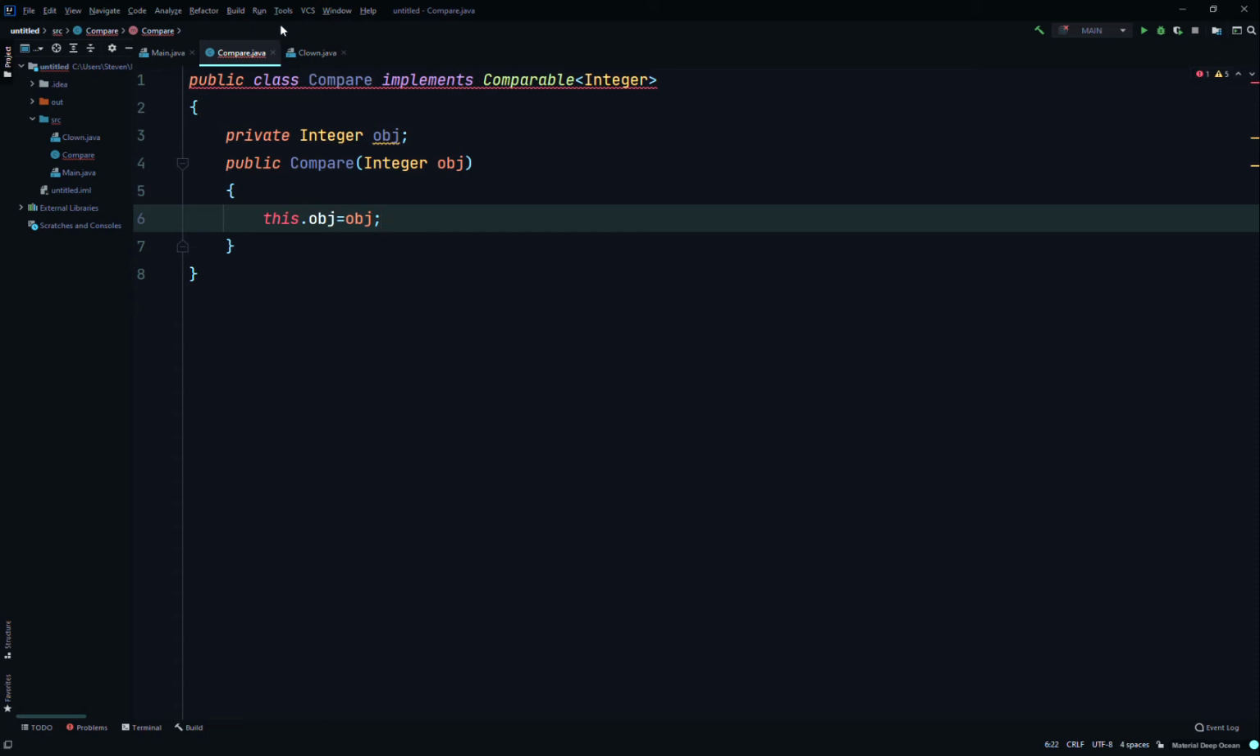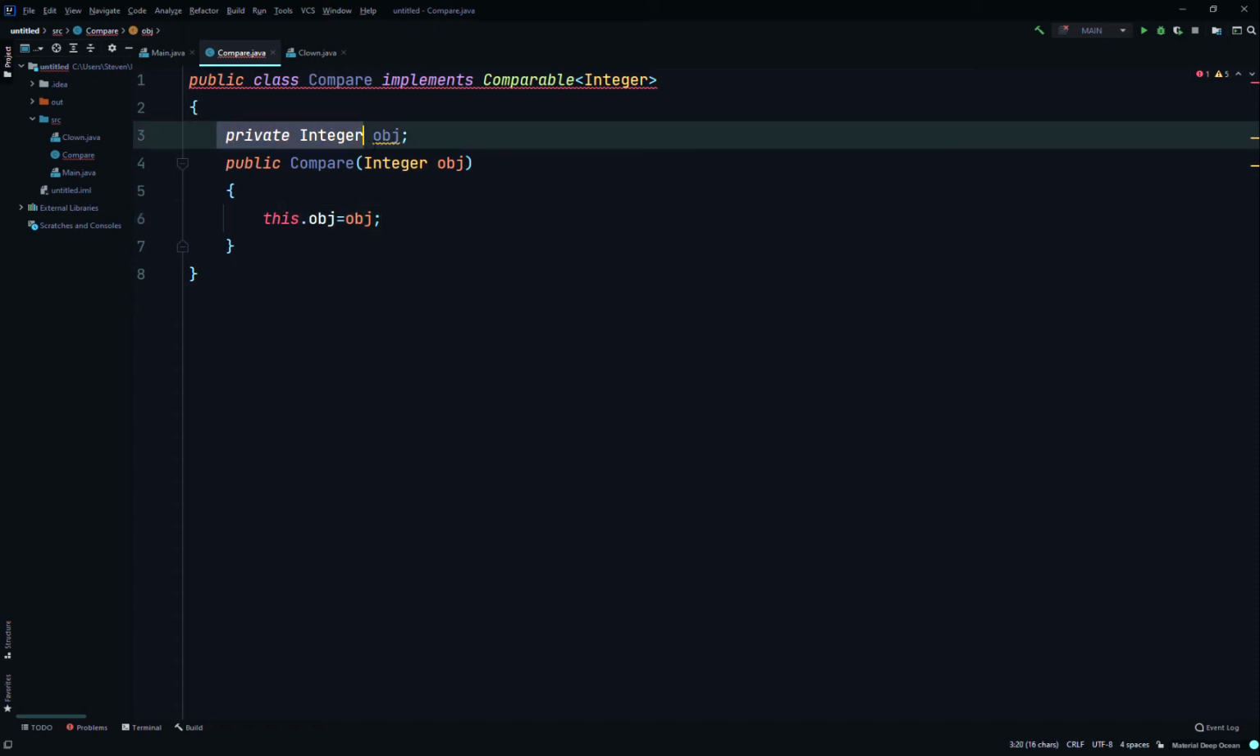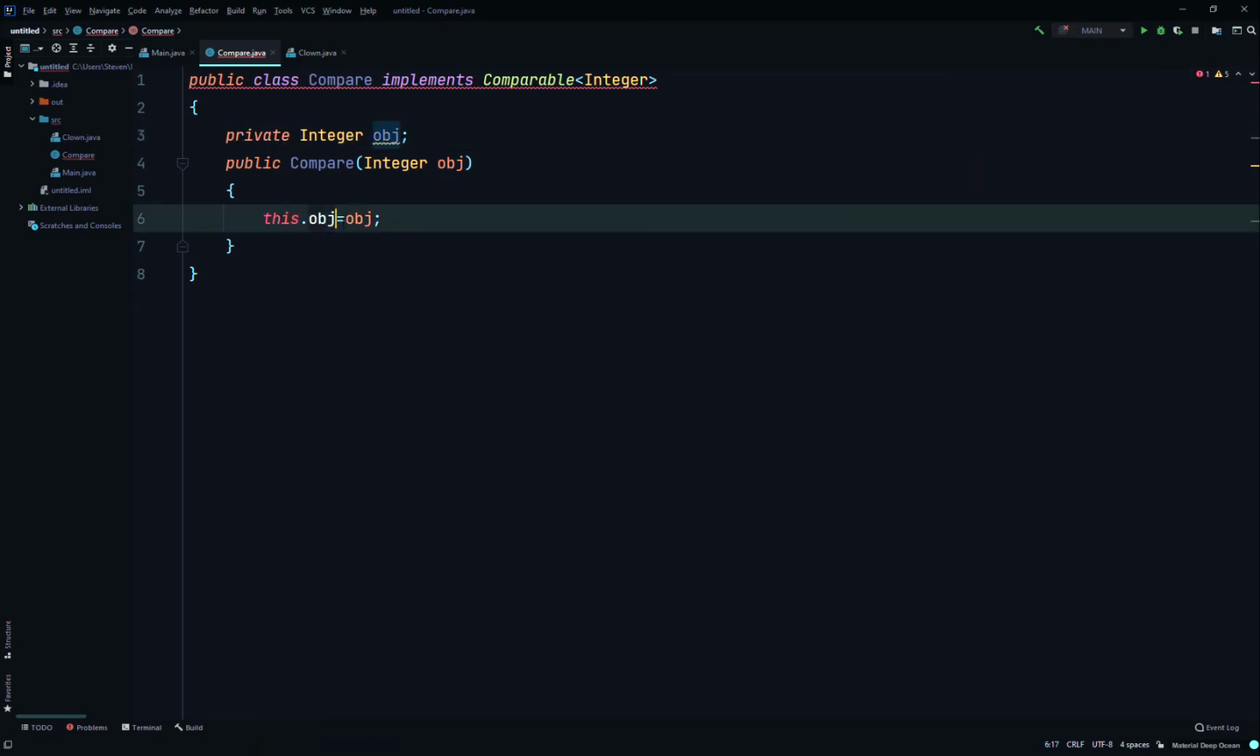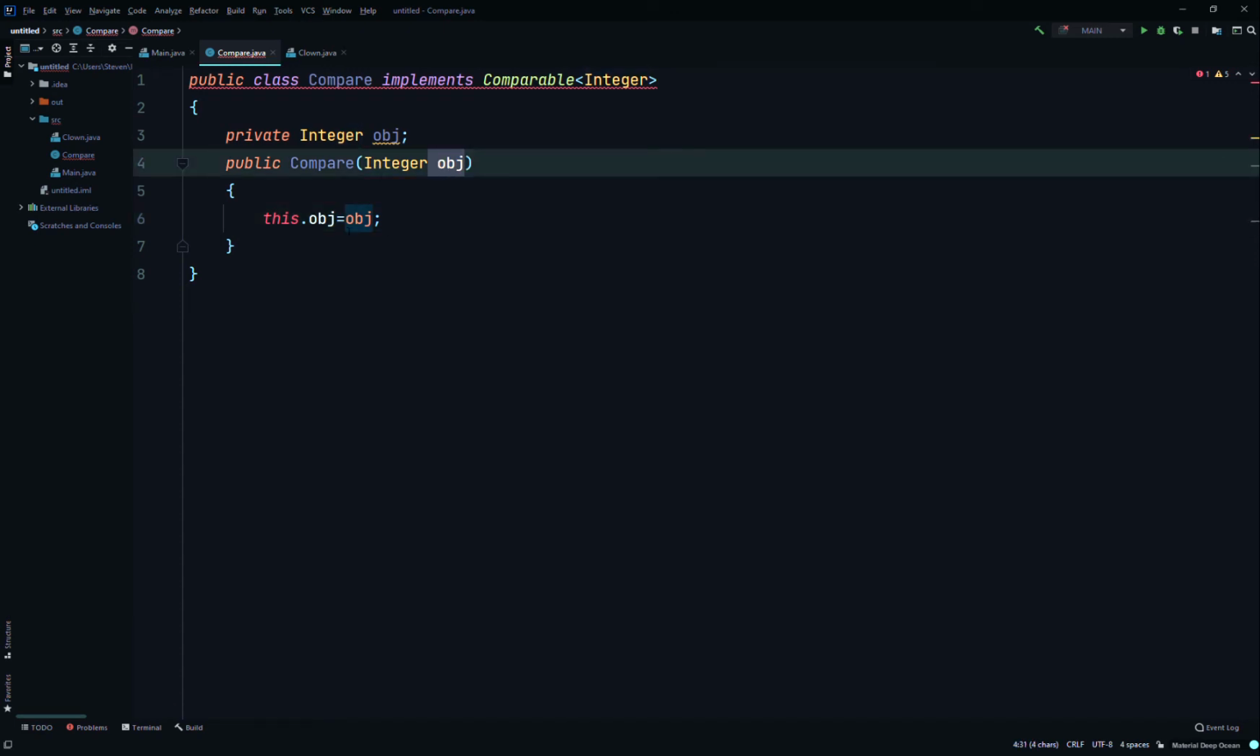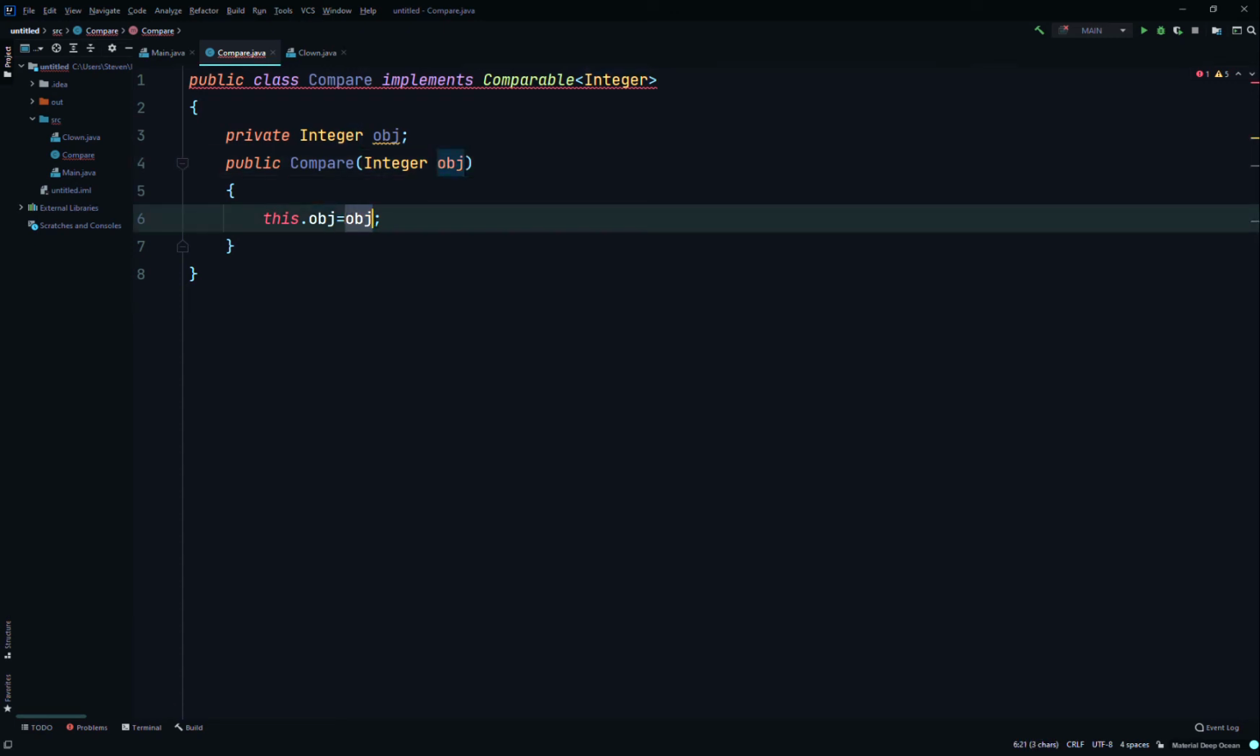So we're saying, when we use the this reference, this dot global variable obj equals the parameter obj. So now we're setting them to be the same.